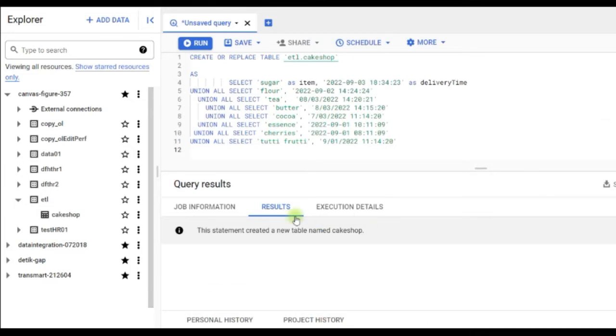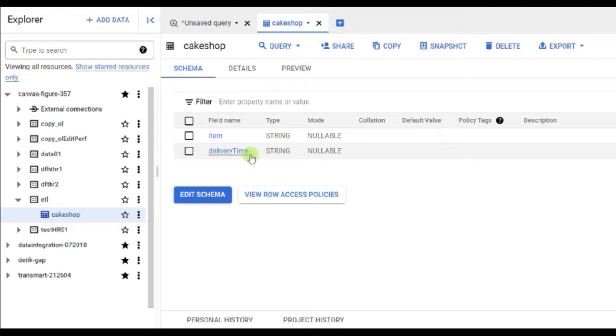Okay, so you can see this feedback. The statement created a new table named cakeshop. Let's go to the table. The delivery time has been passed into the table as string. And so the item name. Items are names, so they are valid string candidates. But this is not a valid string candidate.